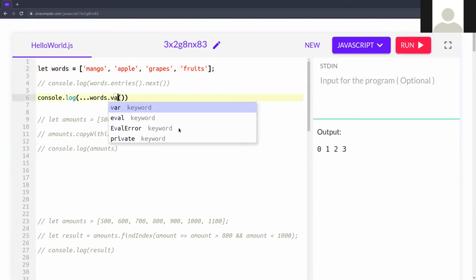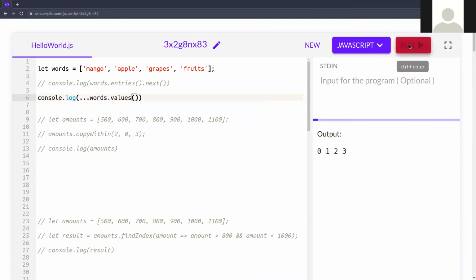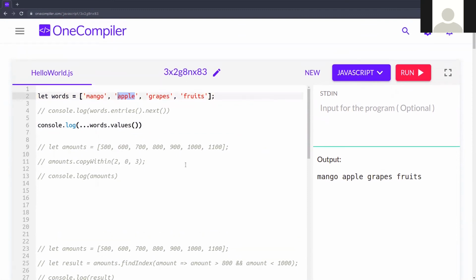If you want to print values also, this is another method. Keys is one, and another is values. If you want to print only the values, you can see these are the values. First one is mango, then apple, grapes, the last one fruits. Okay. So these are the 9 methods for it. Actually, they came with ES6.